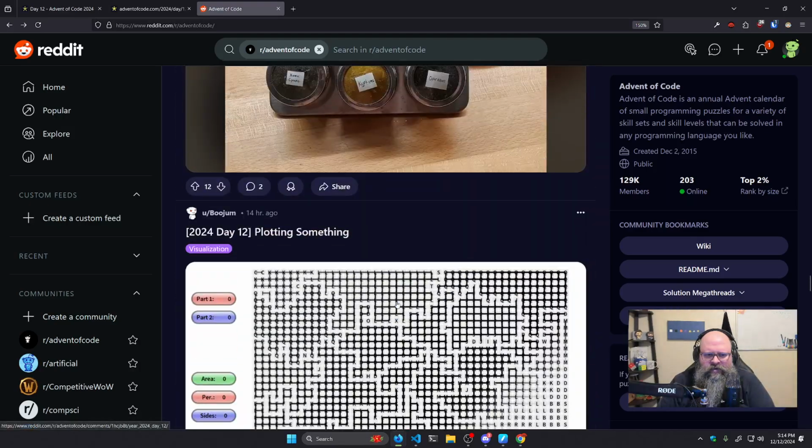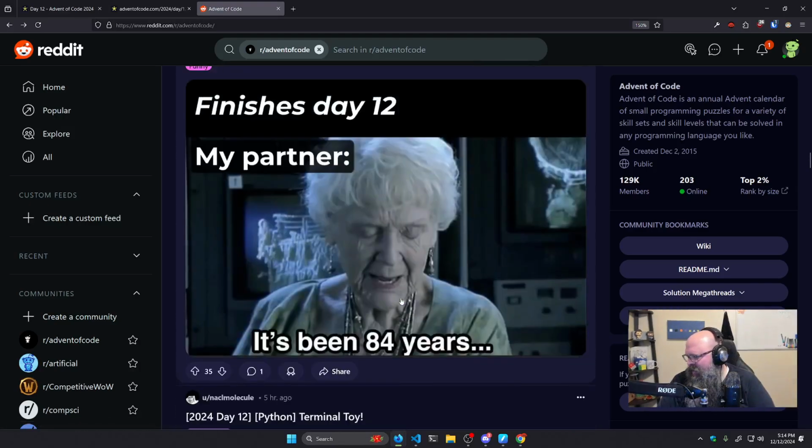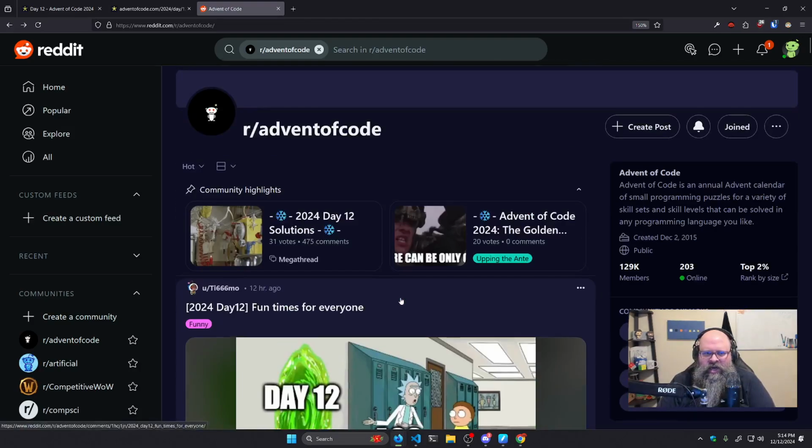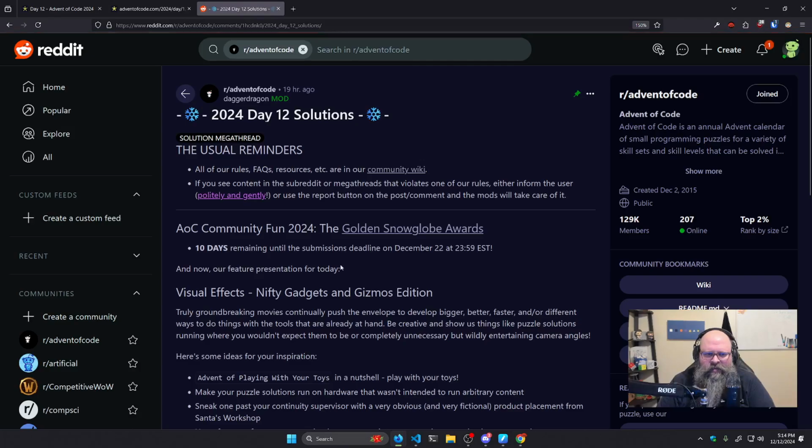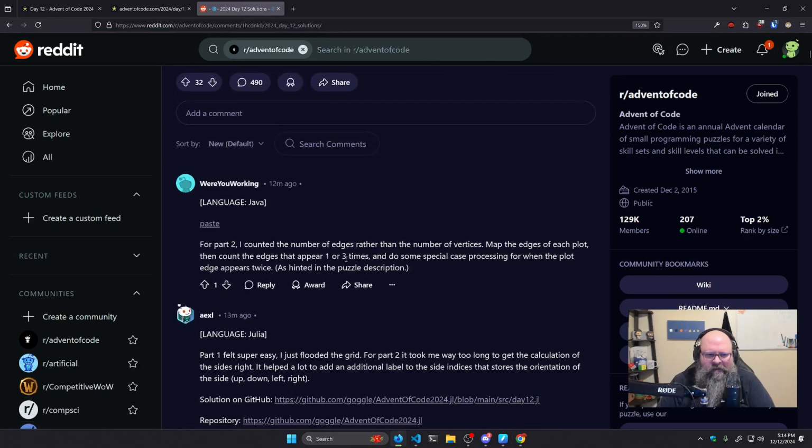Did anyone do it differently? Maybe I'll spend a couple minutes looking and see. It feels like a lot of people had the same issues as me. Part two, much harder. Counted the number of edges rather than the number of vertices. Map the edges of each plot, then count the edges that appear 1 or 3 times, and do some special case processing for implied edges appearing twice, as hinted in the puzzle description.